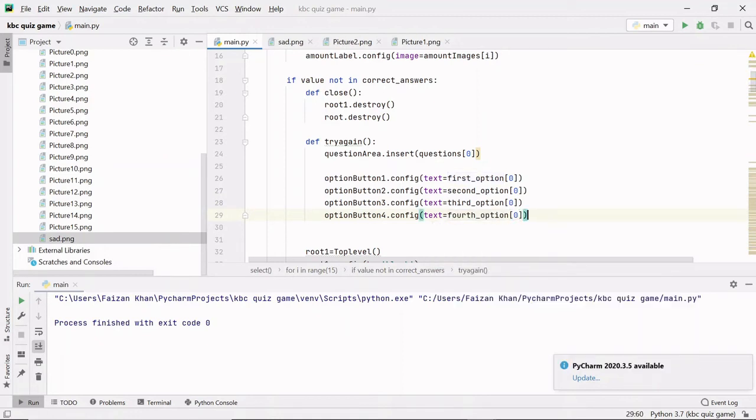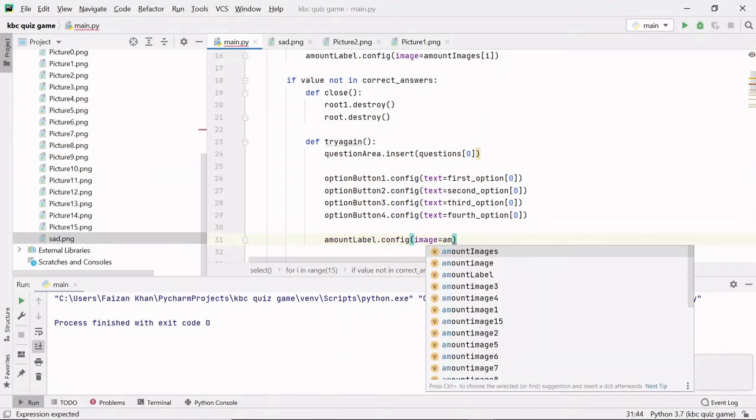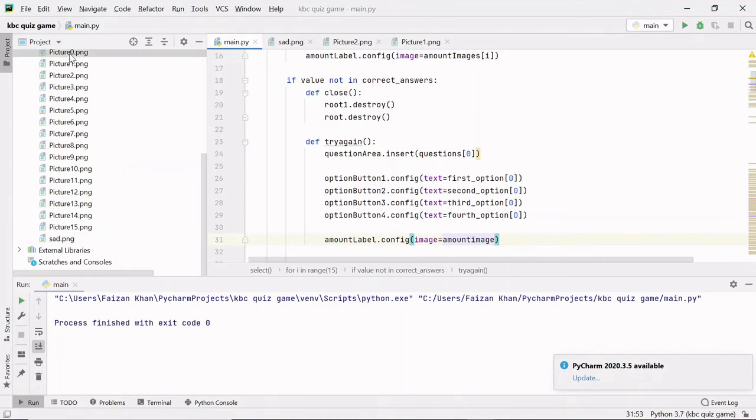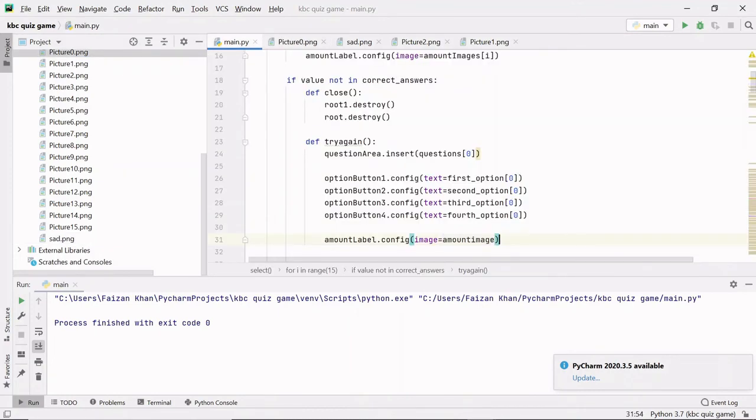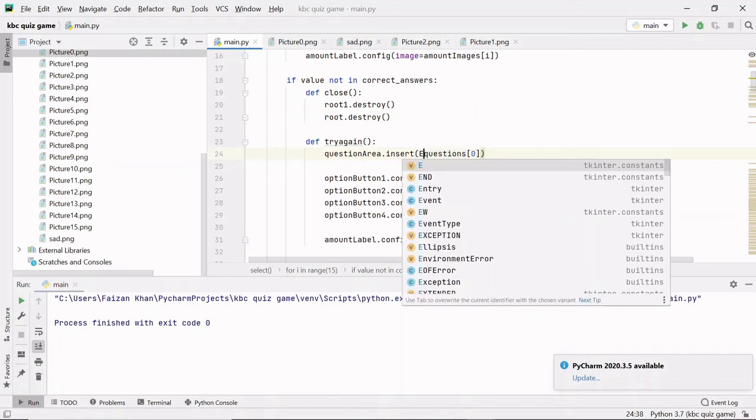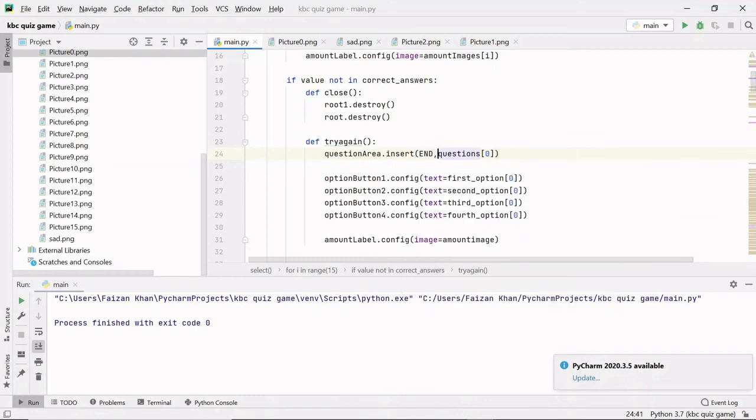And also we need to reset the amount image, so I'll write here amount label dot config method, and here the image will be reset to amount image. So this amount image is this one. Okay, here I made a mistake. Inside this question area dot insert method, I have to mention one more argument, that is where you want to insert. So at the end I want to insert this question. Okay, now let's see.